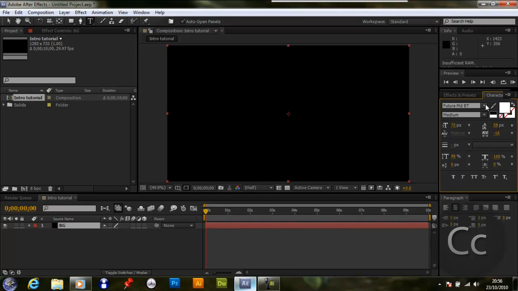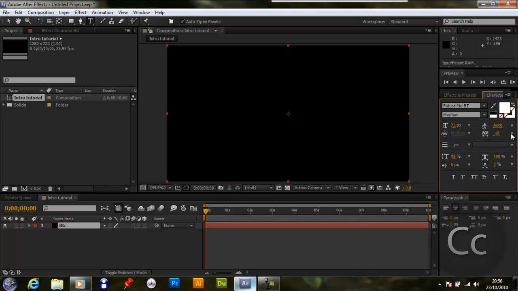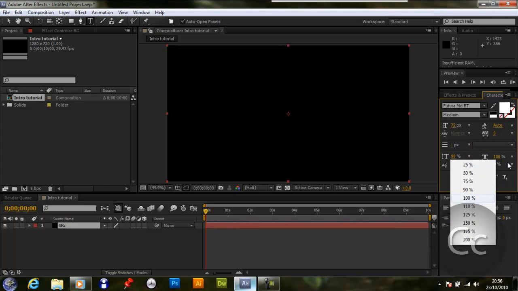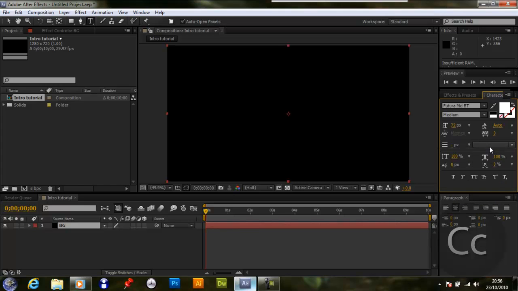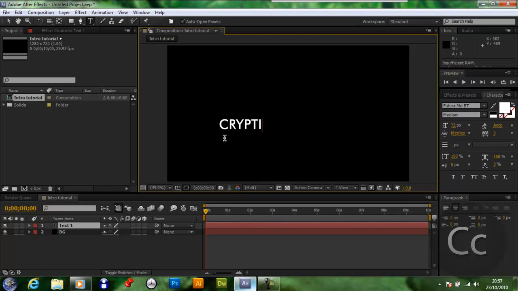Get your text tool. I'm going to put a link in the description for this font, Futura MDBT medium. Make sure it's 72. I'm going to default everything for now. Make sure it's white, click here, and type in your name. Maybe you want to add a space.